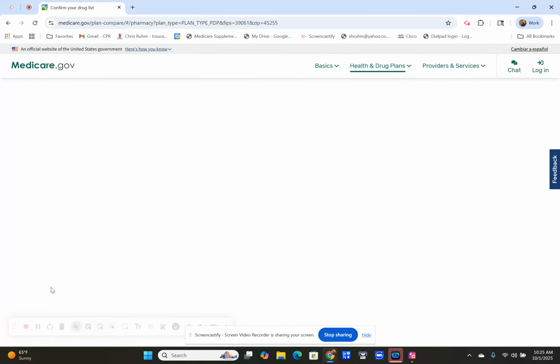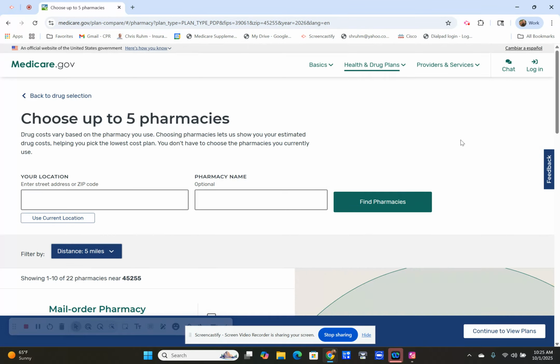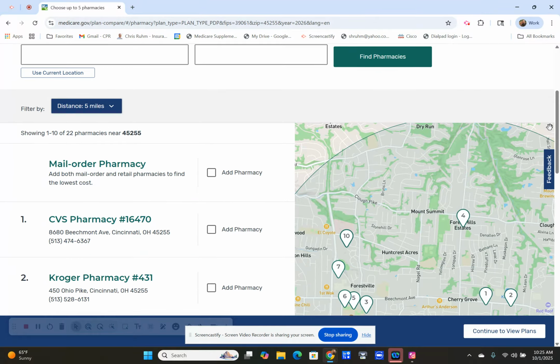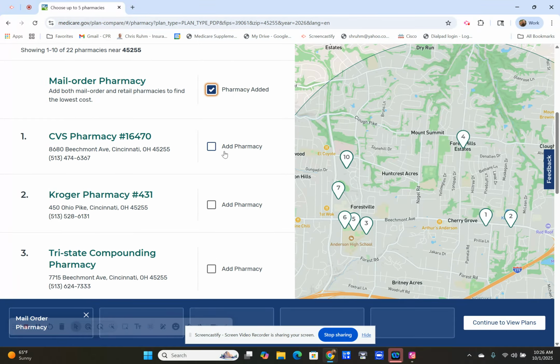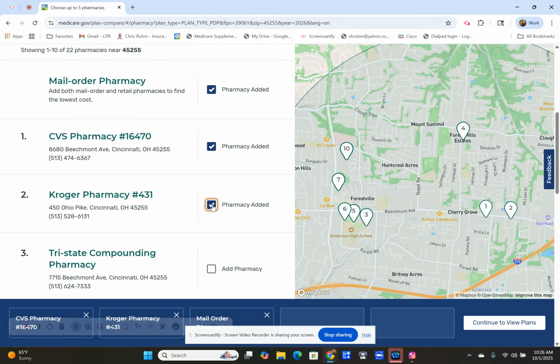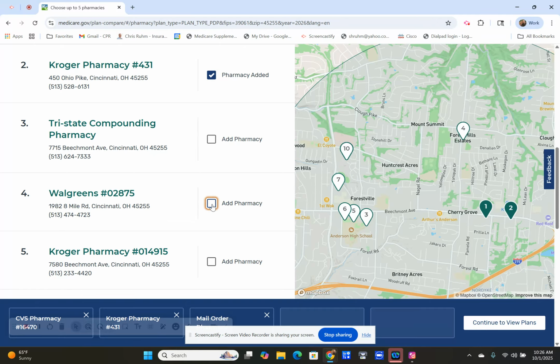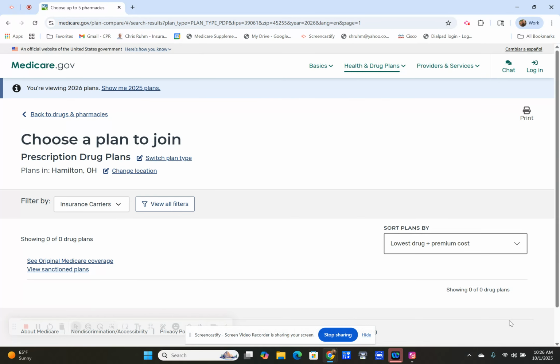I'm going to click Done Adding Drugs, and you can add as many pharmacies as you want. So I'm going to click Mail Order because you can often save with mail order. I'm going to click CVS, Kroger, and Walgreens. All right, you can add up to 1 more if you wanted to. If you have Meijer or something, go ahead and put it in. Click Continue to View Plans.